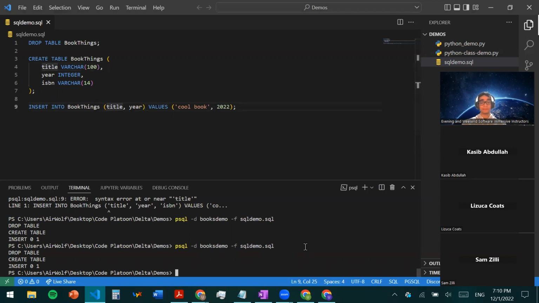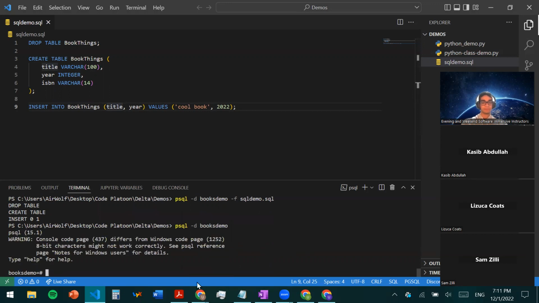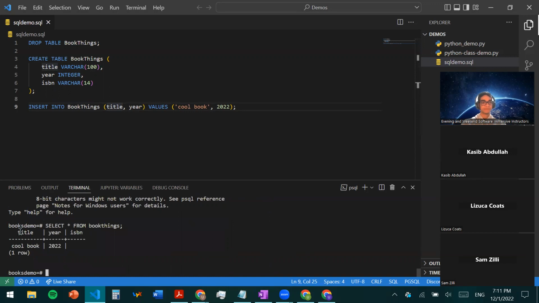But again, let's make sure that this works and that it doesn't break unexpectedly. So run that. Again, we drop our table, create a table, insert into it, and we can just double check here. Let's do our nice little select star. And again, we see title, it's a cool book, year 2022, and the ISBN field is blank. Why? Because we didn't specify. So hopefully that helps clear things up a little bit.